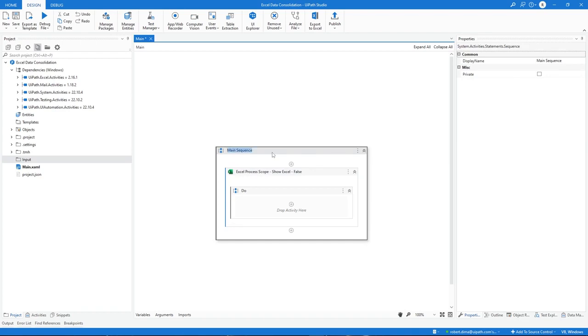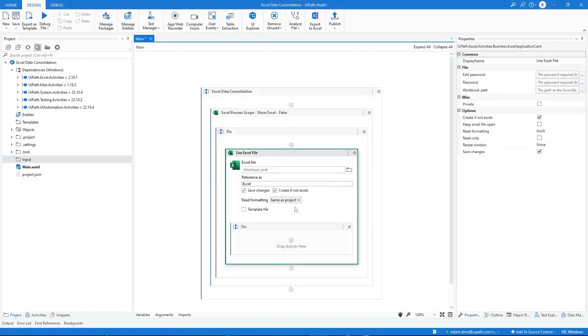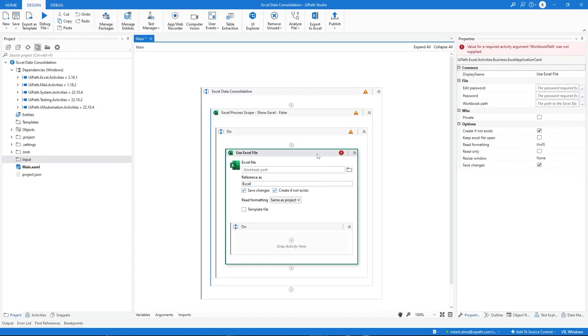The Excel process scope activity opens or reuses Excel processes, loads the Excel project settings, and applies them to the associated Excel file. You can configure the launch method of Excel processes and how existing Excel processes are handled in this activity. Next, we'll add a Use Excel File activity and rename it.